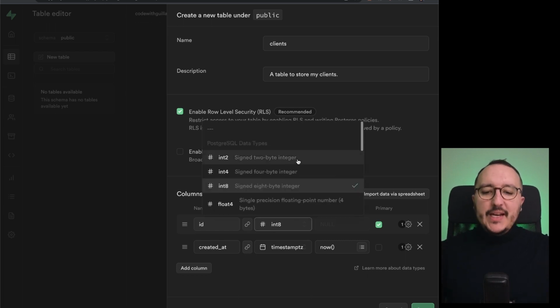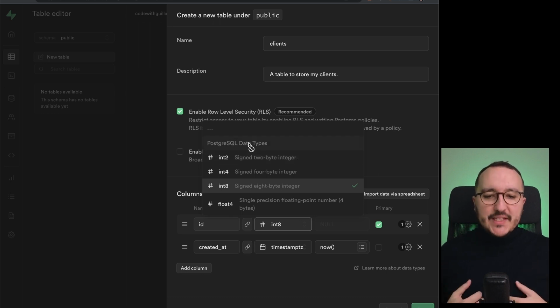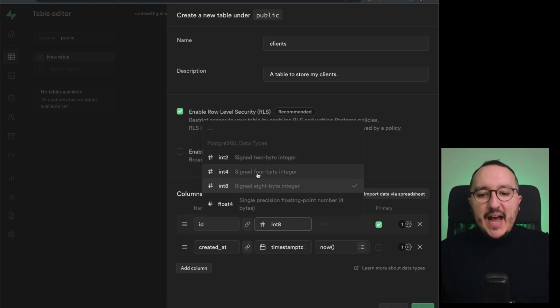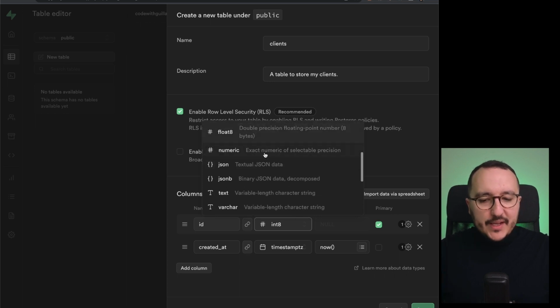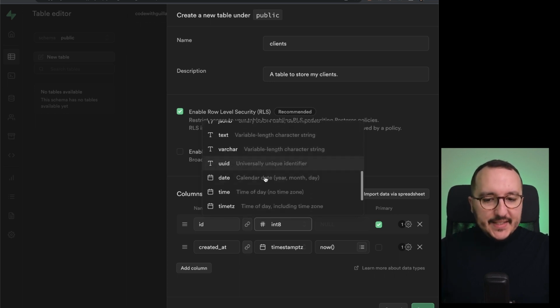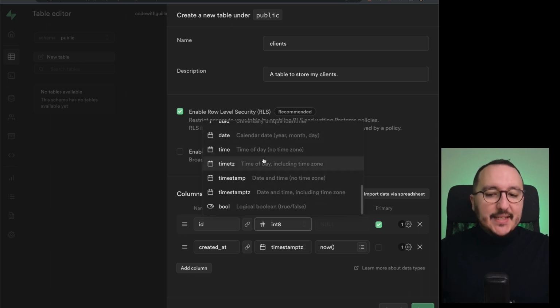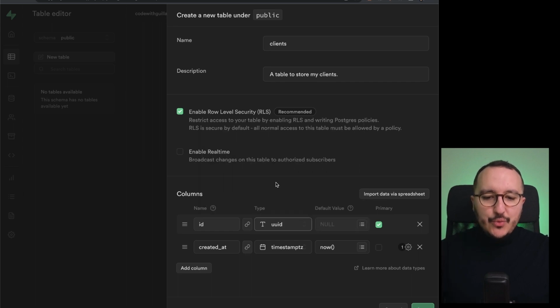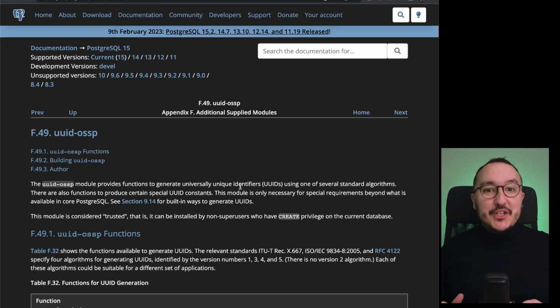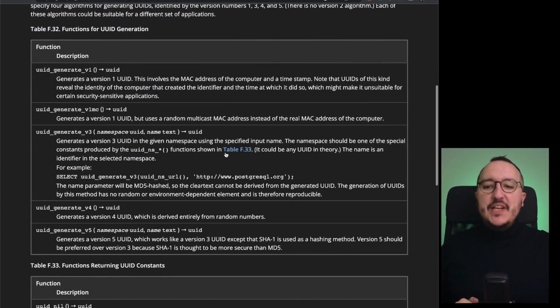So there is a type, and when I click on type, we can see that Supabase is providing to me all the Postgres data types that I can add to my specific row. So here it's ID. So we can see that I got integers, floats, numeric, JSON, text, UUID, date, and timestamps, and of course, booleans. So here I'm going to choose UUID. And if I go on the official documentation of Postgres on postgresql.org, I can find that Postgres is providing to me functions that are generating different kinds of UUID.